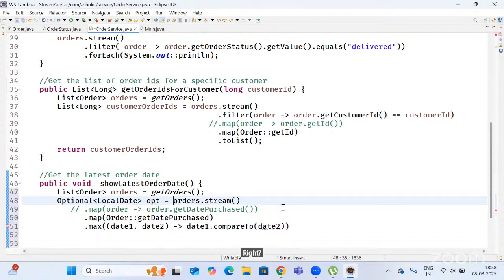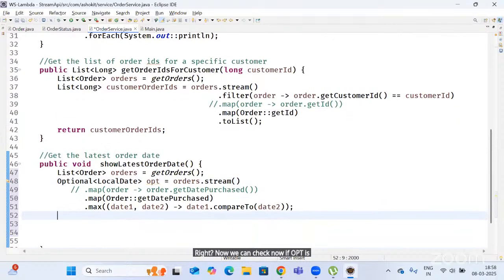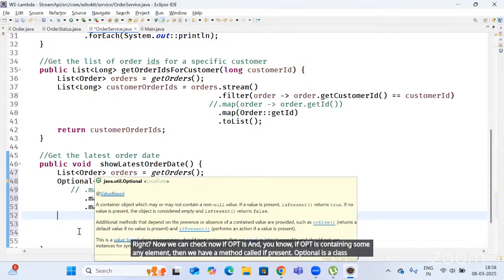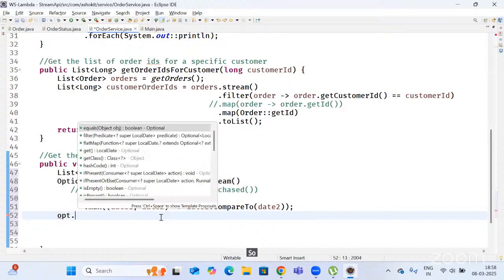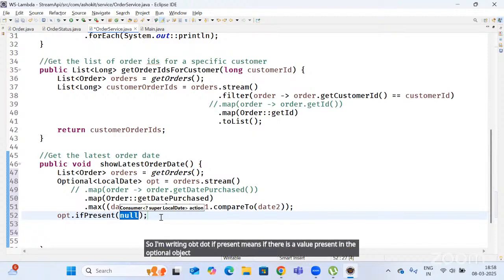Now we can check if opt is containing any element, then we have a method called ifPresent. Optional is a class again from Java 8. You guys need to go through the Optional class. So I'm writing opt.ifPresent, which means if there is a value present in the Optional object, then I want to display that.